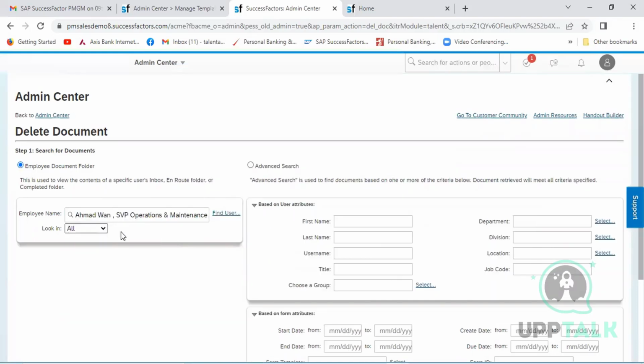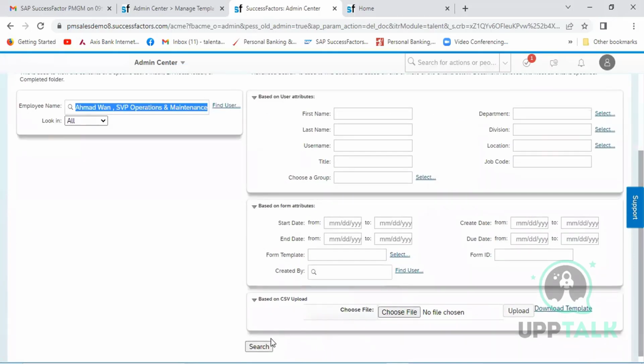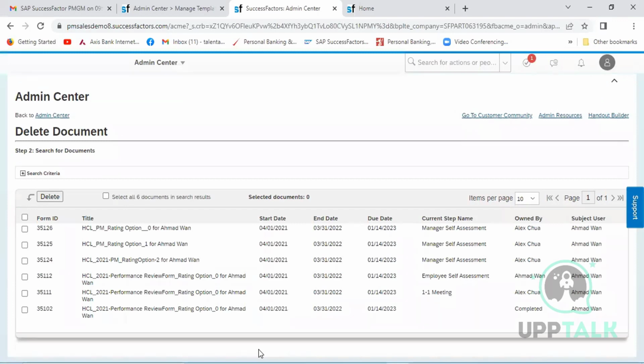So I'm selecting it, and here I have a search option. Here you have a search option. You can see here we have these forms. Okay. Now, if you want to delete the form, how will you delete the form?